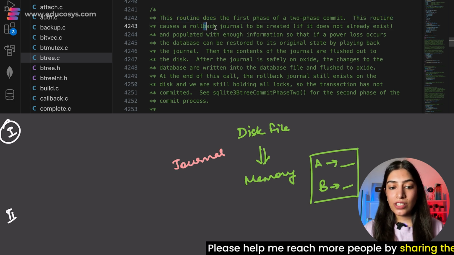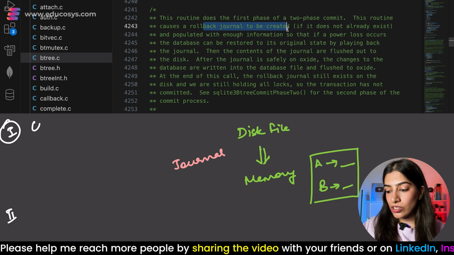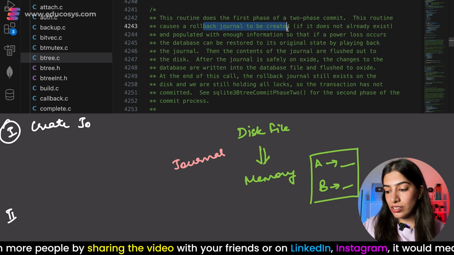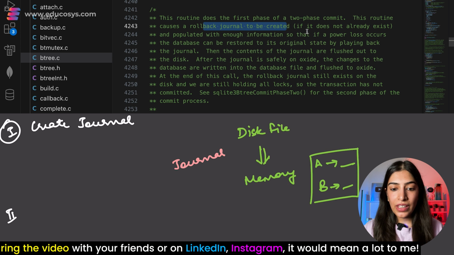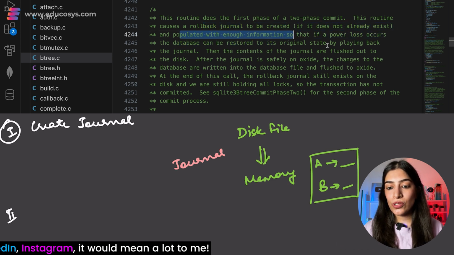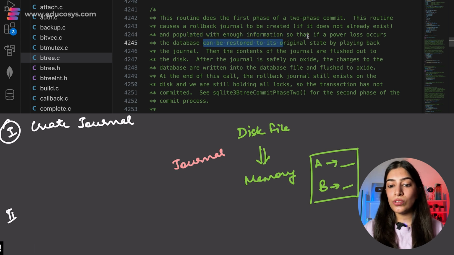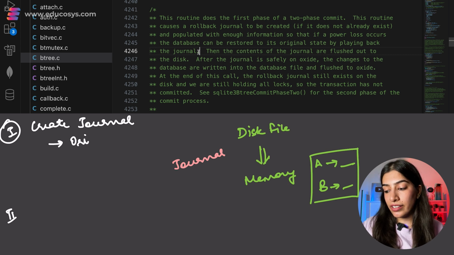This routine causes a rollback journal to be created. So we are creating the journal. If it does not already exist, it is populated with enough information so that if a power loss occurs, the DB can be restored to its original state by playing back the journal. So this has the original state.